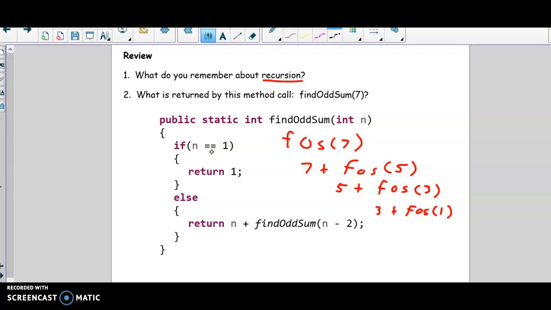So our base case of n equal 1 will just return a 1. So this will finally finish, and this will just be 1. And then we'll call up the chain. So find odd sum 3 was really 3 plus find odd sum 1, so it's 3 plus 1. So this is now 4. And then we just keep going from there. So this is a 4, add the 5. So find odd sum 5 is really 4 plus 5, which is 9. Find odd sum 7 is then 7 plus find odd sum of 5, so it's 7 plus 9, and this will finally return 16 at the end. Okay, so those are the warm-up questions.